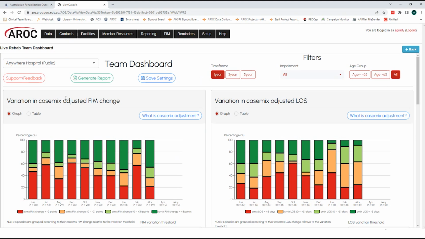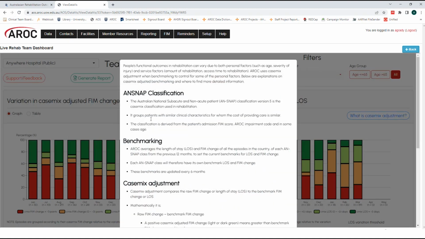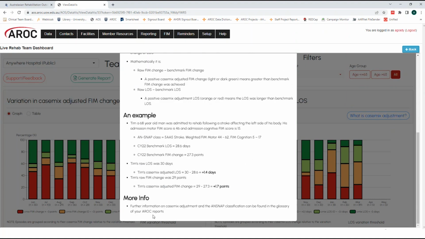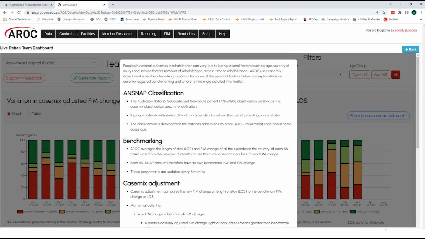So the first one here is variation in case mix adjusted FIM change. These first two charts are quite similar: the one on the left looking at FIM change, the one on the right looking at length of stay. I'm not going to go through case mix adjustment in detail today, but you will notice there's a button here that says what is case mix adjustment. If you click on that, there's a bit of information on how we benchmark using the ANSNAP classification, an example of it, and also where you can get some more information in your AROC calendar year or financial year reports in the glossary there.